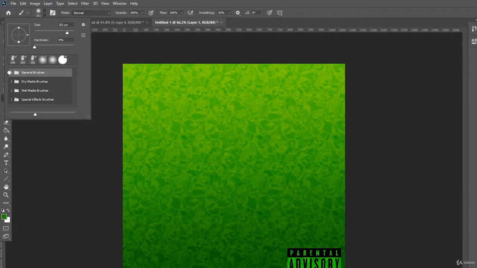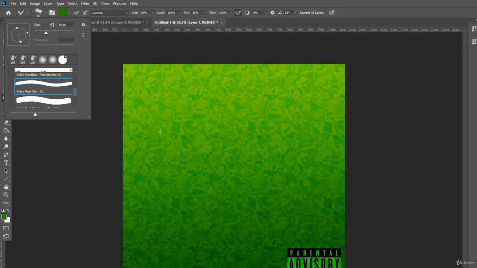Usually we'll be in our general brushes, where it's soft and round. It's okay, but I want to get something that looks a little bit more penciled on. So let's get the wet media brush and scroll down. I'm going to have a look at Kyle's Real Oils. That's looking kind of nice right there. Maybe even Kyle's Real Oils 1.